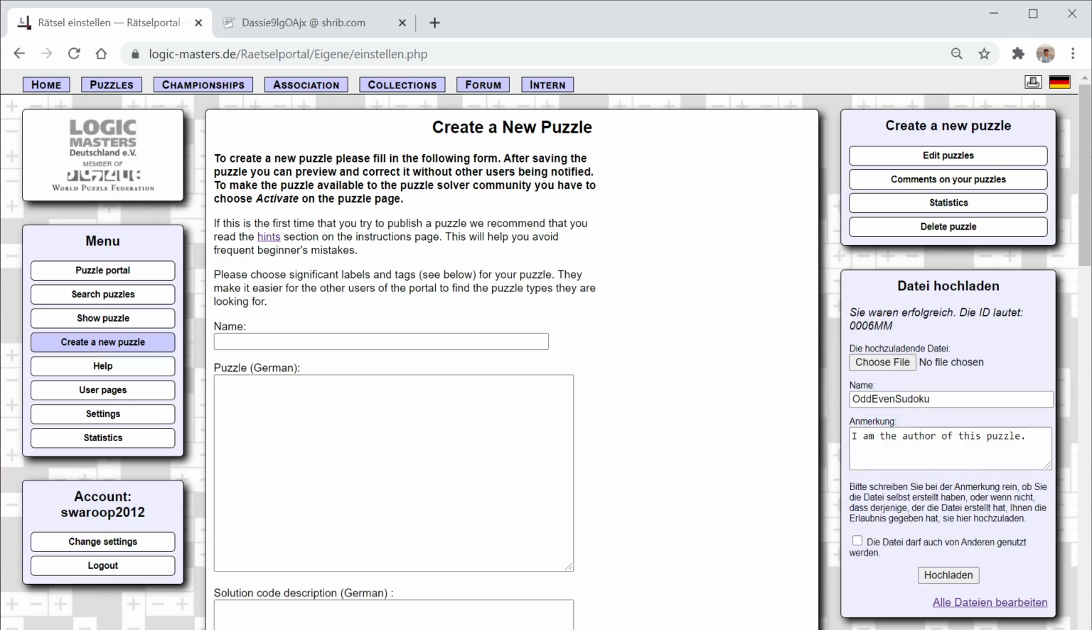So you can see it uploaded and this message popped up. The important part of this message is this puzzle ID. This puzzle ID is what is important to me. I'll copy this ID.